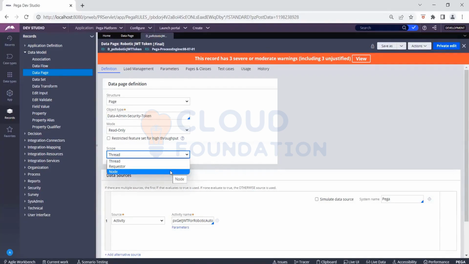The database is a node. If you keep it at node scope, all the operators present in that particular node can access the same data. If the scope is a thread, then it will differ for each case itself. It will change the data case by case.